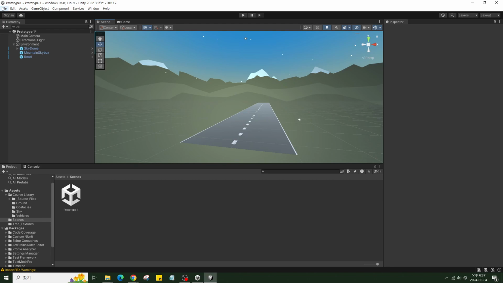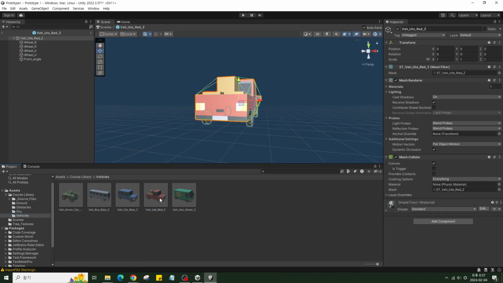What I'm gonna do is in the main section of our project window, I'm going to double click on vehicles. And that'll open up that folder, and that'll show us all of the different vehicles that we can use in our scene. I like the red truck over here. I think it looks really cool.